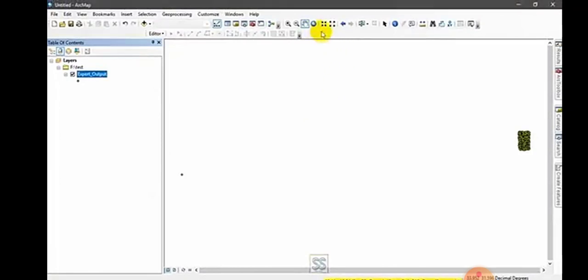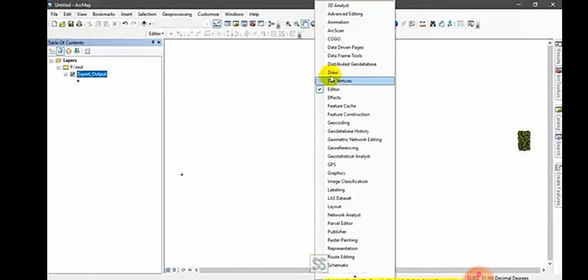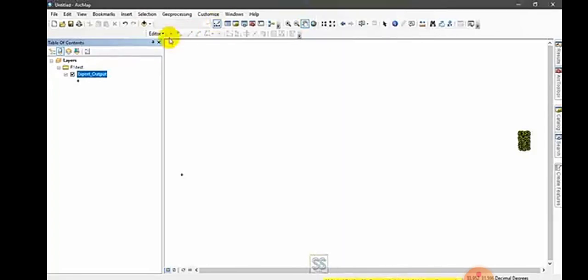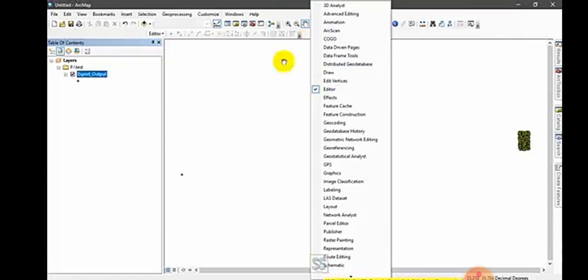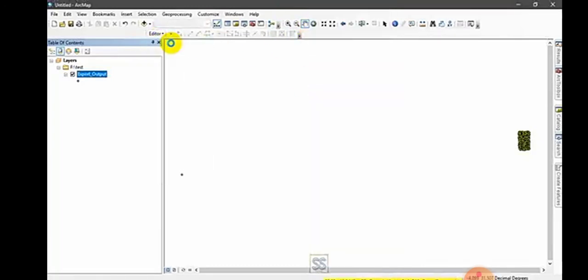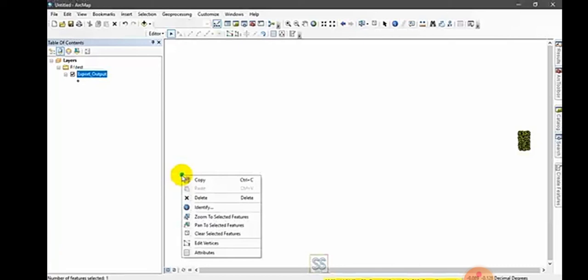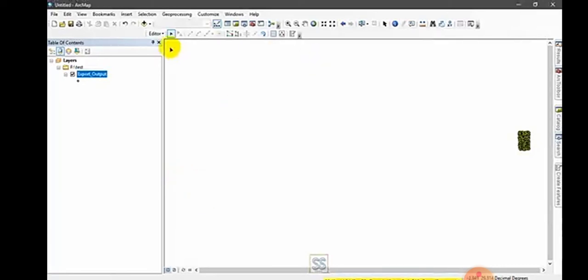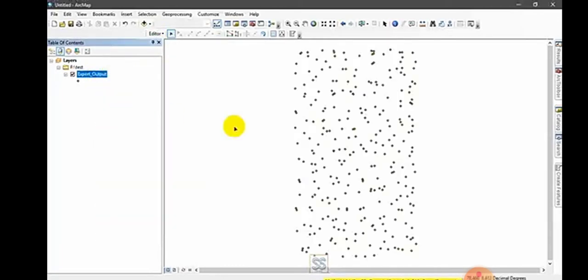If you want, I will show how to remove this error as a bonus tip. Just click here and open your editor, and go here. This is your editor tool. Just click and get your editor tool and start editing. Then just select this data and you can press delete. Then after that you can save edits, and so today you get the finalized shape file without an error.